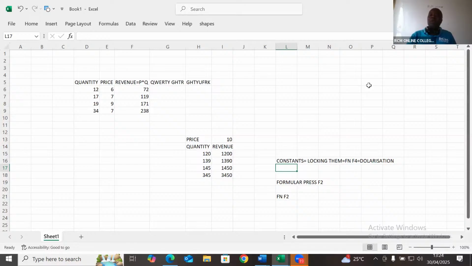Dollarization. Allow me to repeat this, ladies and gentlemen. You are my very good students. So if I come here and take this down again, what have I said? The 10, unlike the 120, which will go to 139, which will go to 145, which will go to 345, the 10 price is a constant.